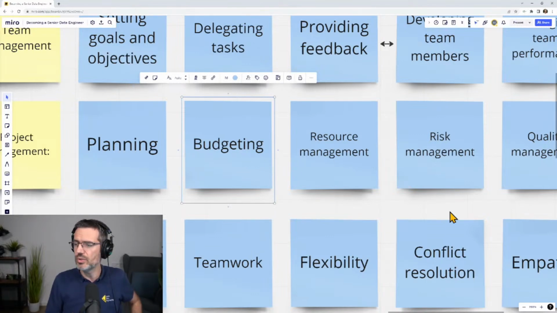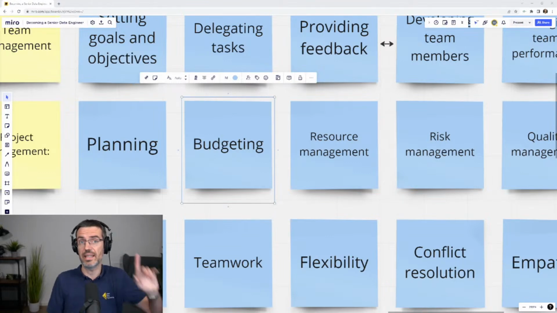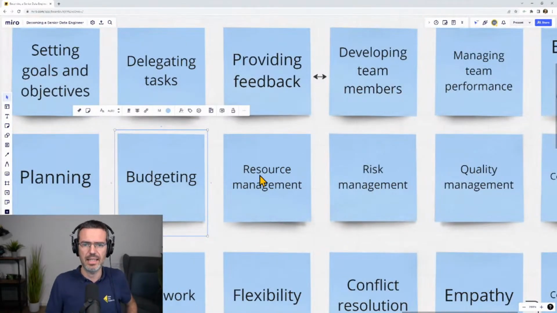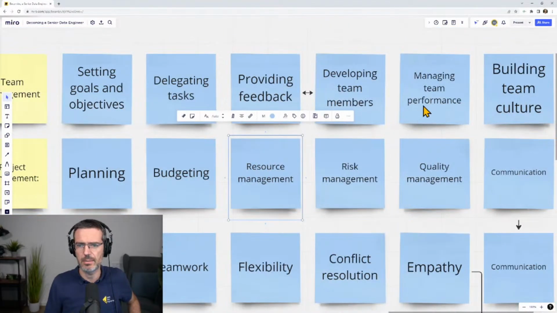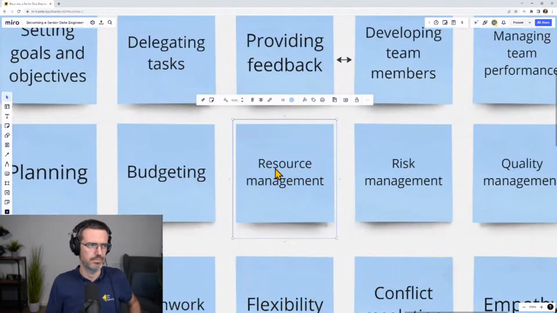And that's also where resource management comes in, because senior engineers should be able to manage resources, including people, time, and technology, to ensure that the project is delivered on time within the budget, right? So resource management is connected to what we had before. Managing team performance is connected to the goals, and it's needed to make the project a success.